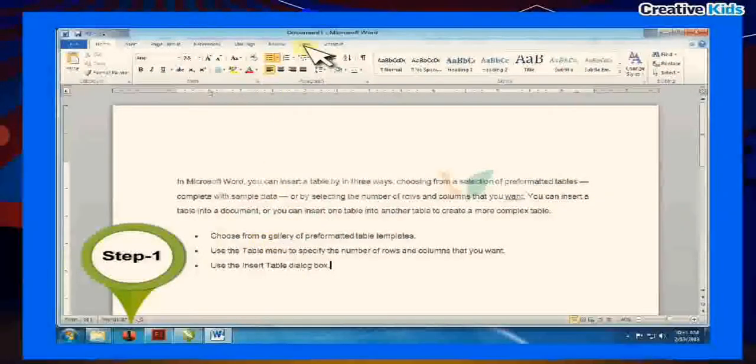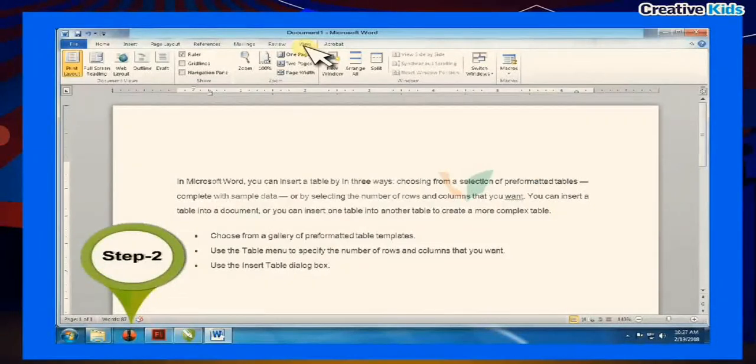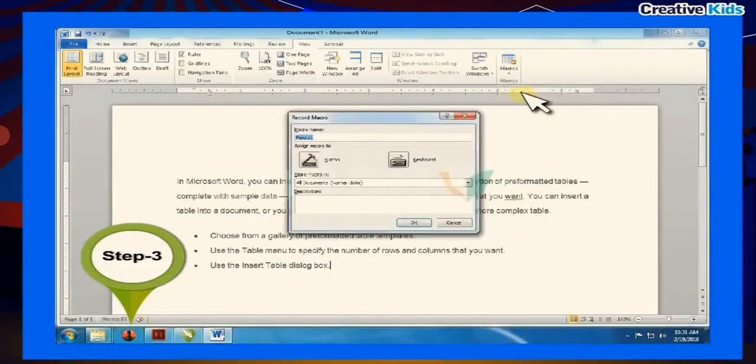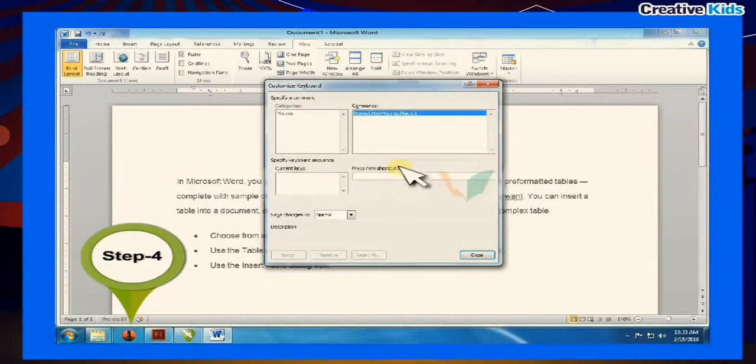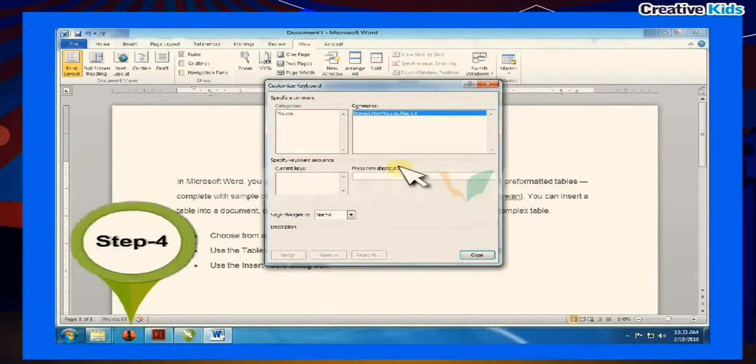Step 1. Click View tab. Step 2. Click the small arrow on the macros from the macros group. Step 3. Select Record Macro option. The Record Macro dialog box appears. Step 4. Type the macro name and click Keyboard icon. The Customize Keyboard dialog box appears.